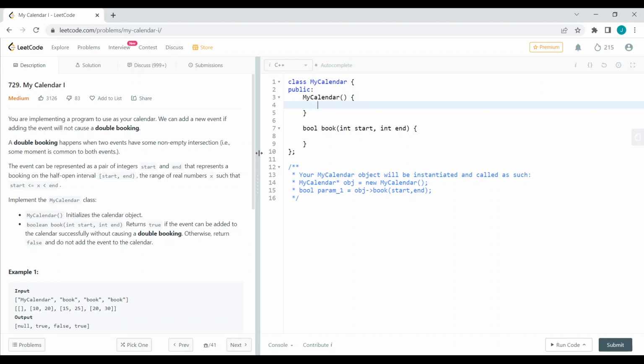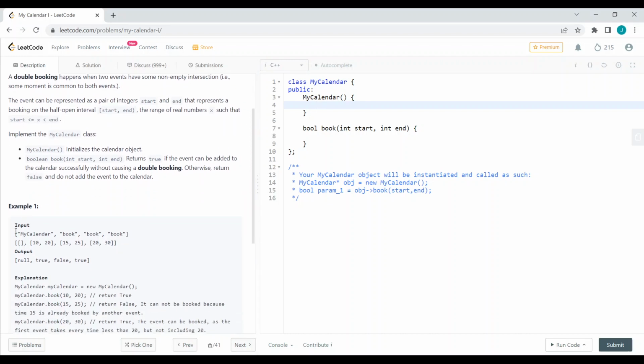MyCalendar initializes the calendar object, and the boolean book function returns true if the event can be added to the calendar successfully without causing double booking. So if it causes double booking, we should return false, else we should return true. That's what this function defines. And this is the example. Let us take the example and work it out, so that we will get a clear idea.